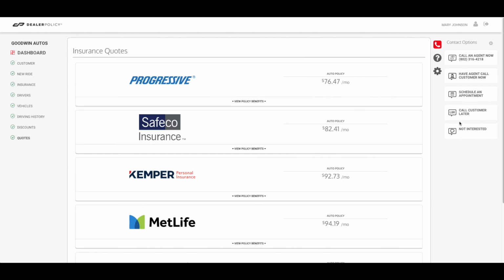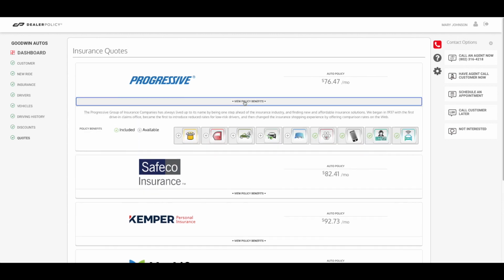Once the rates pop up on the screen, they will sort themselves from least to most expensive. You can also click to view the policy benefits. These are preliminary rates based on the information provided. Now you can share the options for contacting DealerPolicy Insurance to discuss rates and options. In the upper right-hand corner, you'll see options for calling an agent now or having an agent call the customer directly.